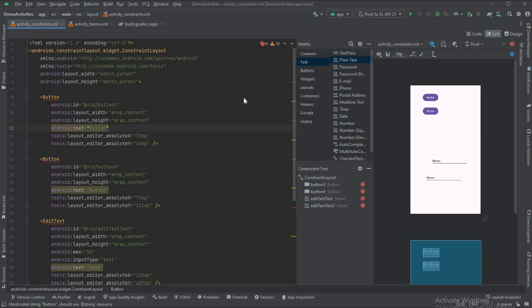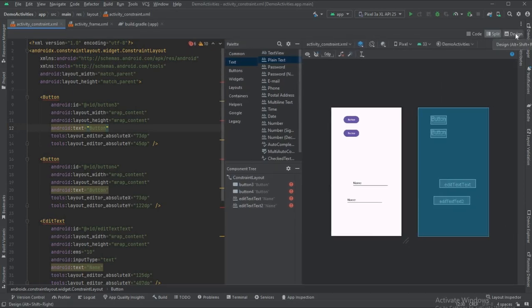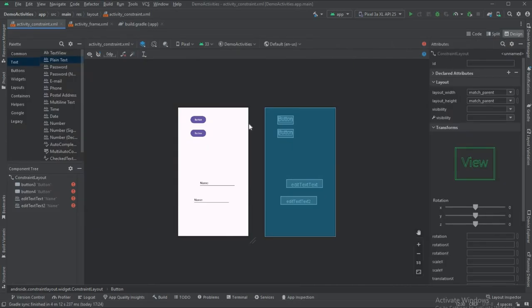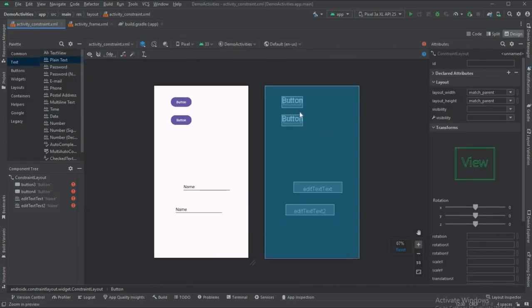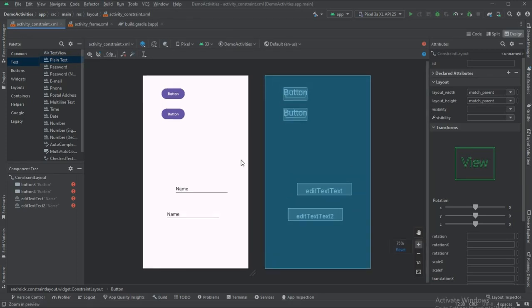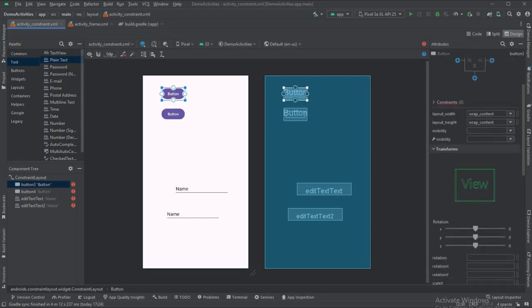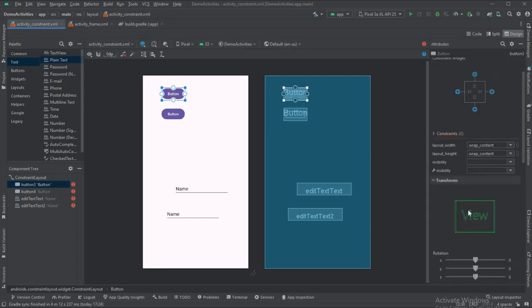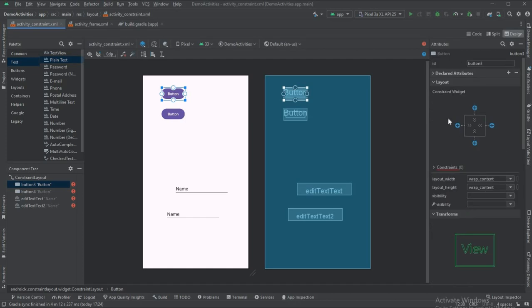Now let's see this in detail. In design panel I will go, and this is blueprint. You can see design and blueprint. Blueprint will show you the borders of that view, and design will show you how the rendering will work. If I click on this button, you can see some properties on the right side, right? These all are the properties related to constraint layout. So here ID I can change.